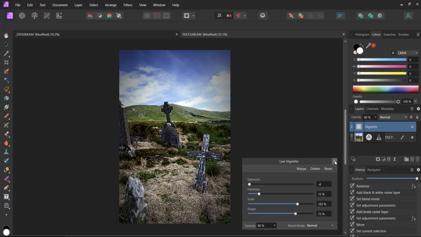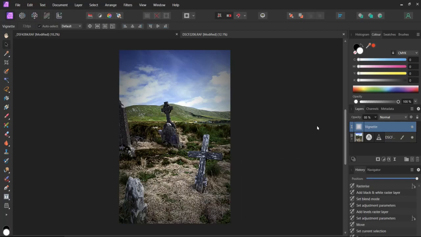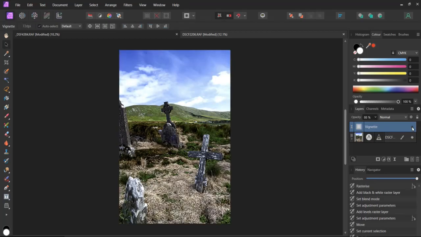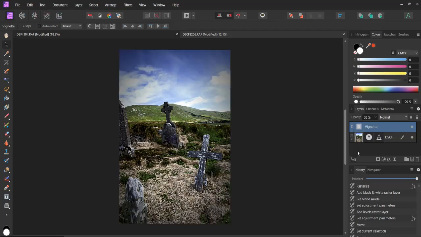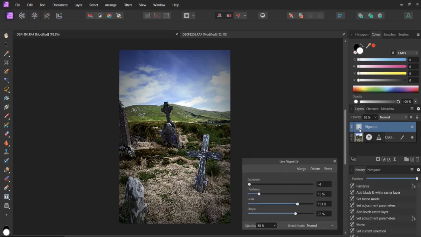If we now close this down and we go to the vignette layer in our layers panel, by switching this on and off, we can see the before and the after. The before and after. The beauty of this, it is a live layer, and we can always go back to our panel and adjust the sliders again if we are not happy with the final result.